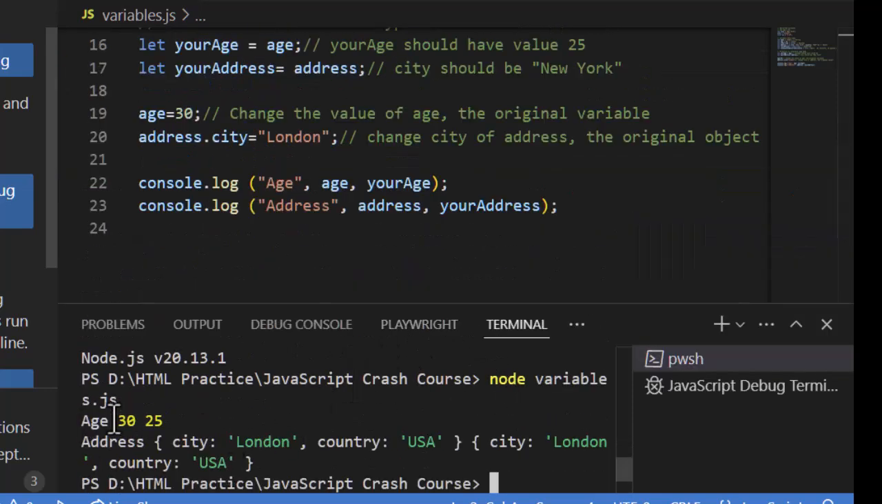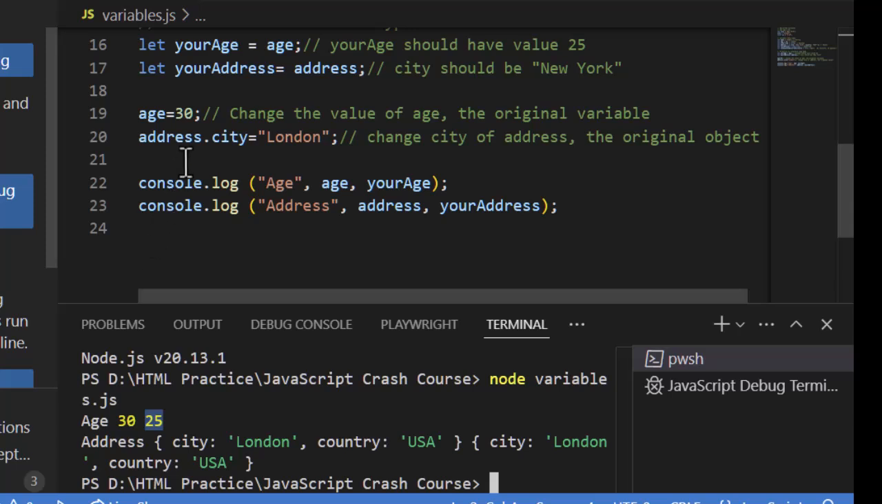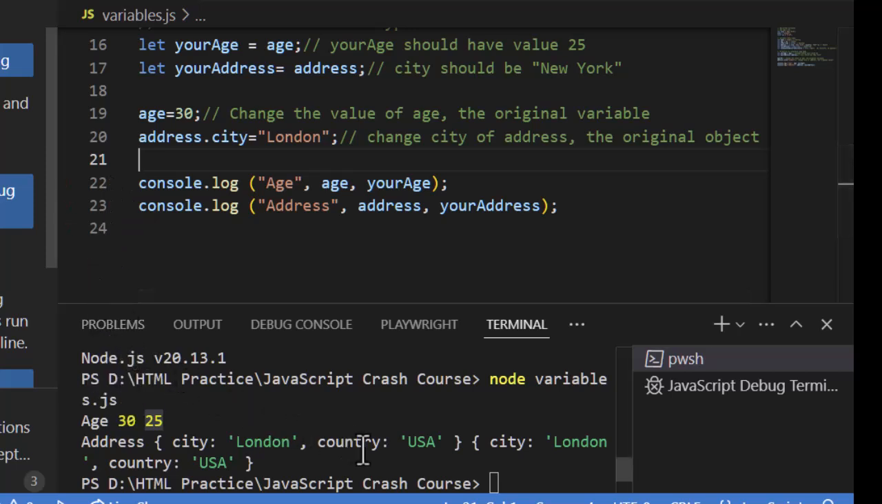Right, so if we come back here and see, when yourAge is assigned the value of age, it gets a separate copy of the number 25. Since numbers are primitive types, any future changes to age do not affect yourAge. That's why even after updating age to 30, yourAge still holds 25.